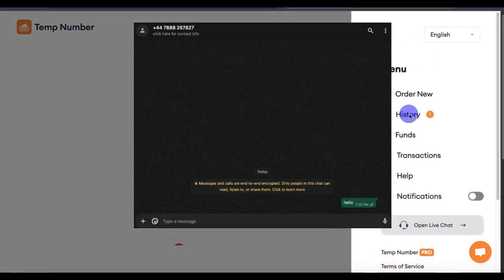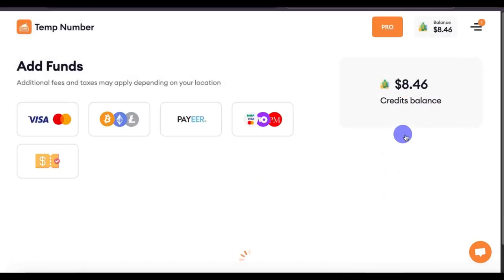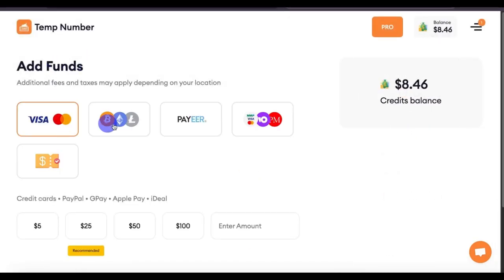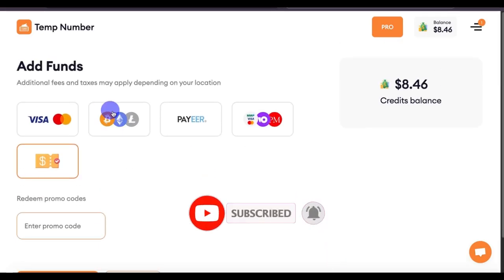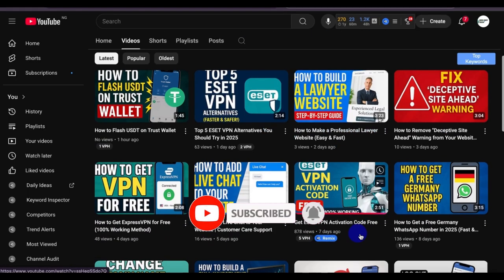So to fund the site, just go to fund and fund it. You can fund it with crypto, with a credit card, with Pay and other cryptocurrency. So that is how to get a WhatsApp number on your phone.